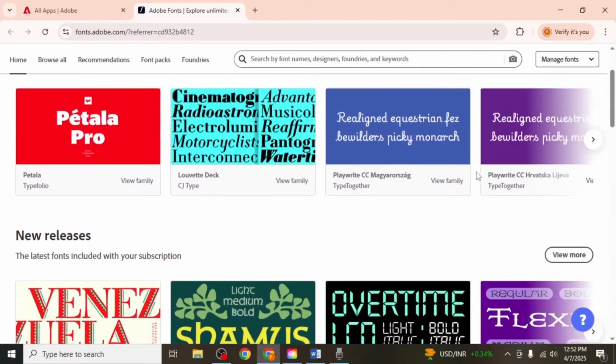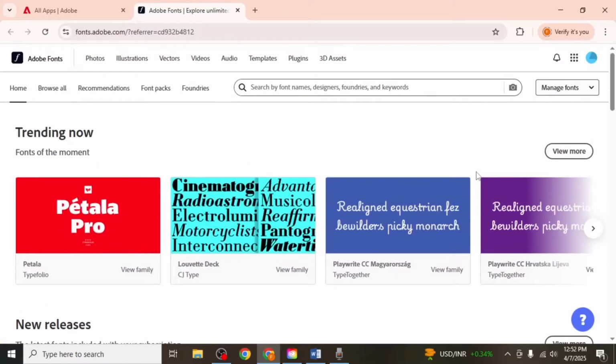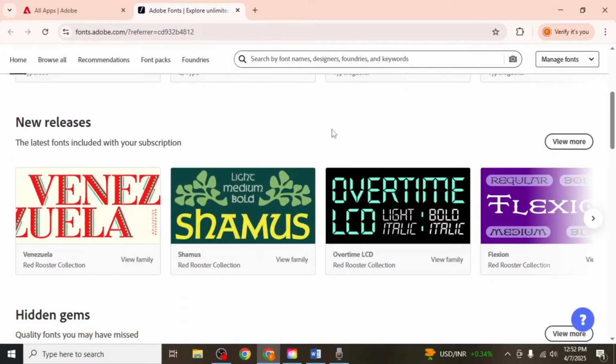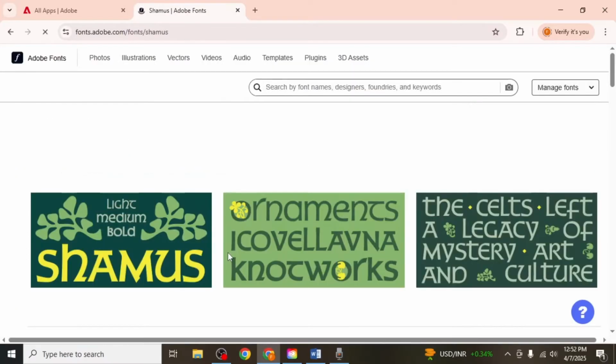Here, you'll see a variety of trending fonts. You can choose one of these or use the search bar to look for a specific font. For this example, let's select a trending font named Seamus. Click on the font to open its page.